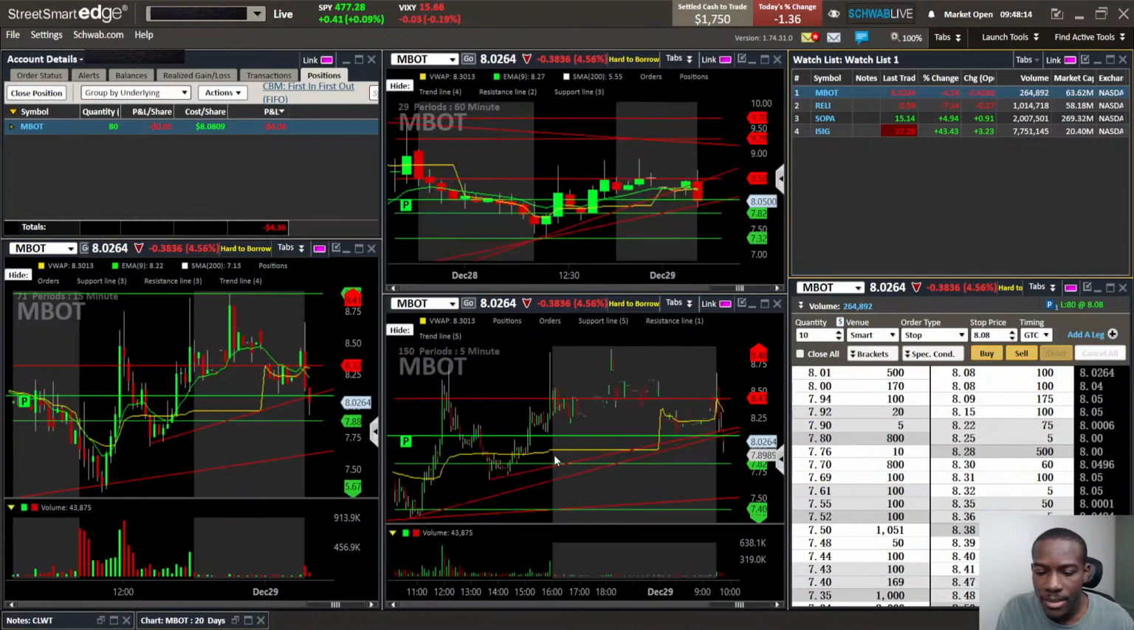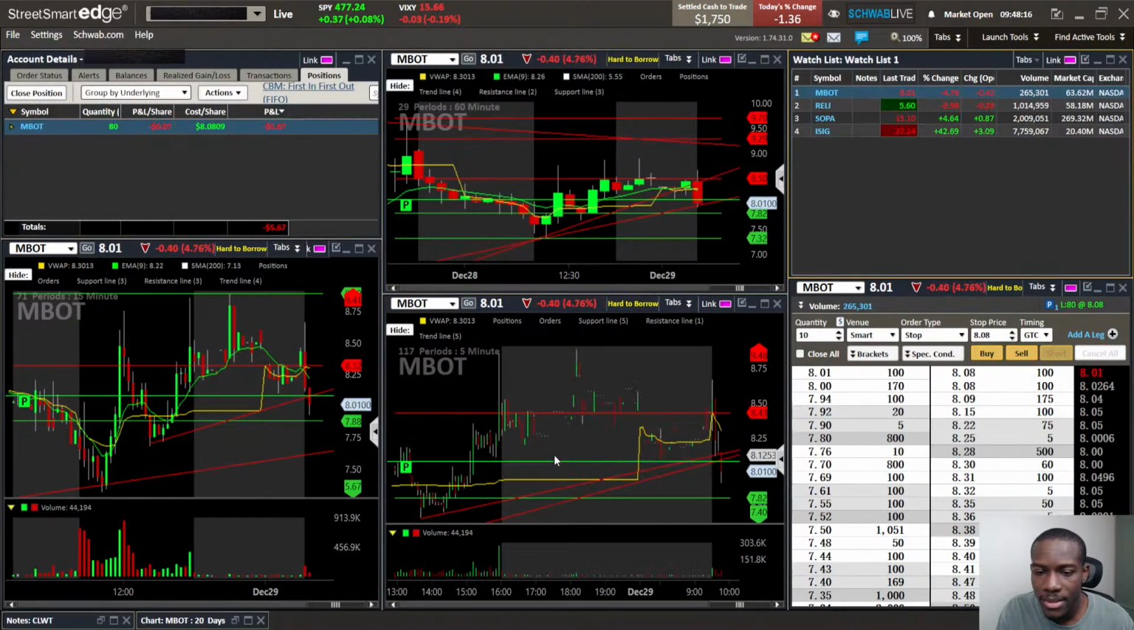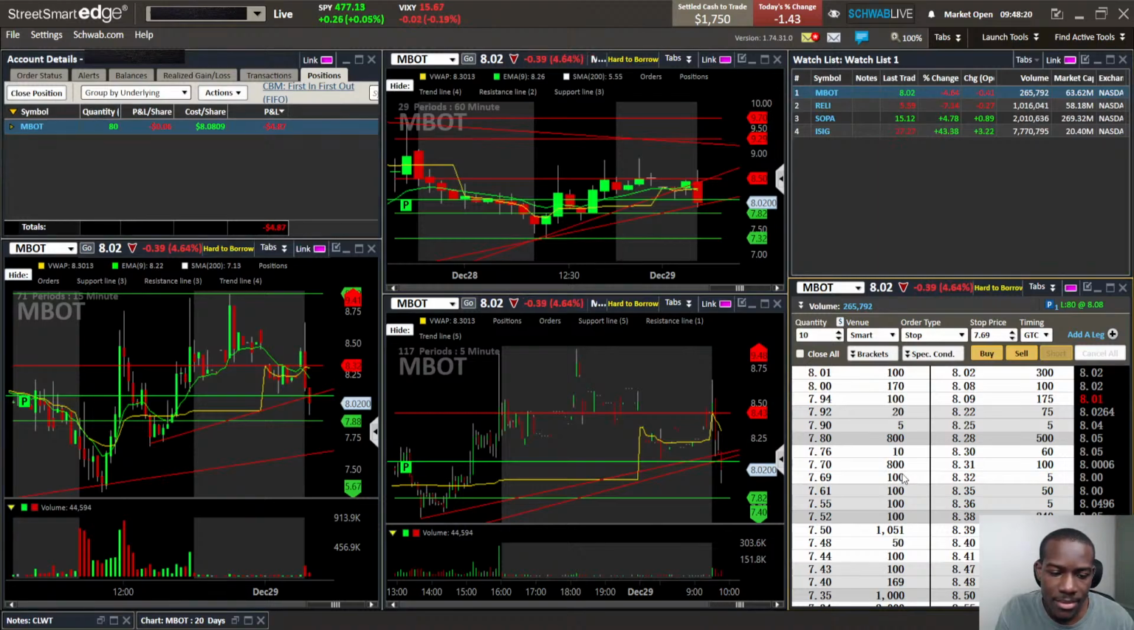MBot, what you doing down here, boy? Breaking down everything. What are you doing? All right, so MBot, I may end up cutting down here and buying back in later on. Don't like the movement that it's doing. It's past 15 minutes. It should have been at least consolidating to go upward. It's starting to break down the 8 again. So let me go ahead and cut this one down.